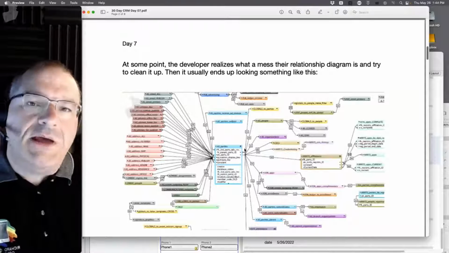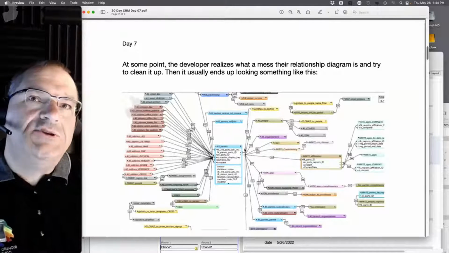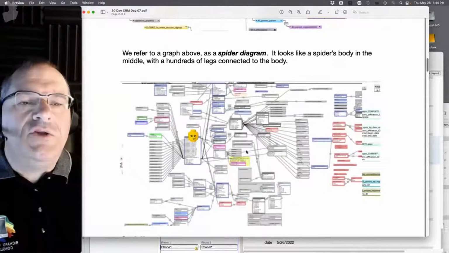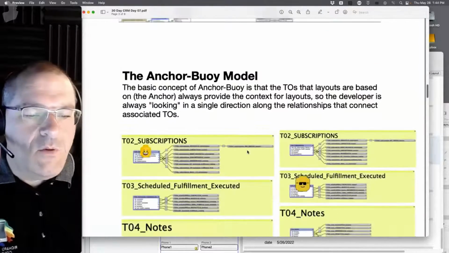I think your very first time you build in FileMaker, if you can get it to work at all, that's great. Don't worry about this. But as you get past that first round of success, think about that every layout you create should be on an anchor. So let's talk about what this looks like.